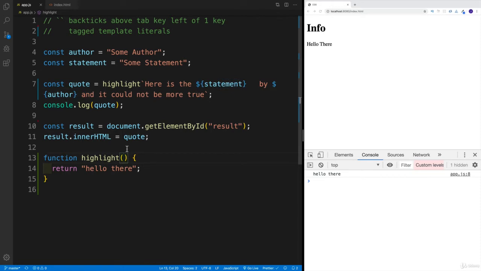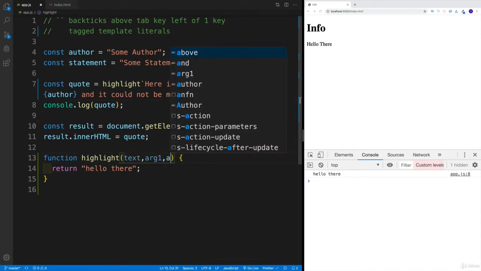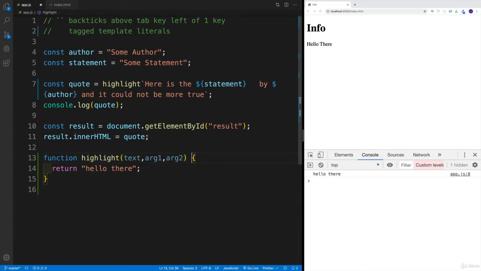So first of all, I'm going to name my first argument, I don't know, strings or text, but you can name this whatever you want. So text, and then one by one, we could access all the variables. Now, just to show you how it's going to work, if I'm going to go with arg1 and arg2, and if we're going to console log it, you're going to see something very, very interesting.